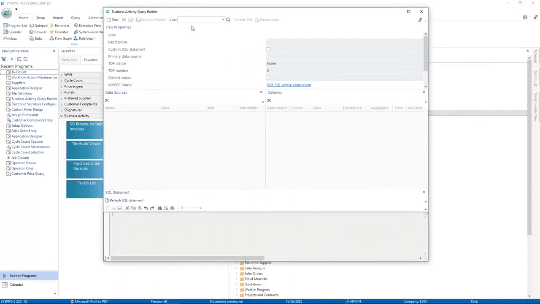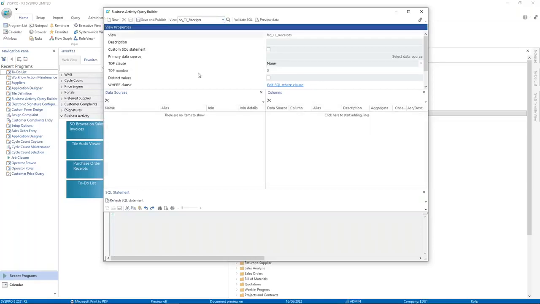And I need to define a name for this activity query. So I'm going to call it TL Translution underscore receipts. Okay, so you can see it generates a name for me, BQ. So what the business activity query does in the background, it uses the power of SQL views. The reason being it protects you against things like SQL injection and that kind of thing. So it will create that object for you, which then you can actually hook on anywhere else as well as inside tiles and that kind of thing.